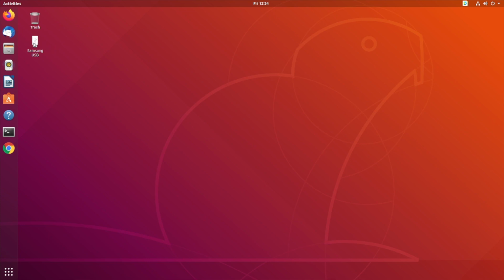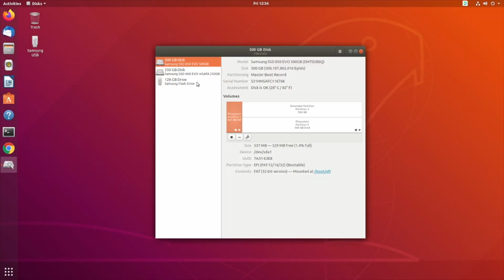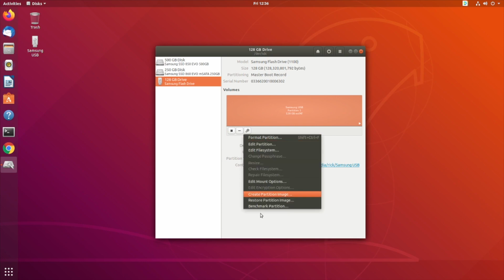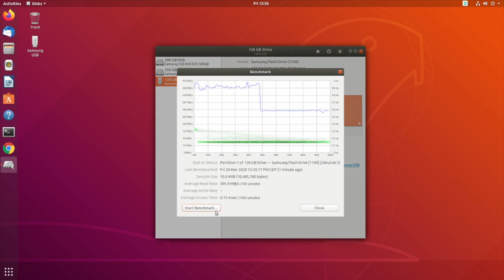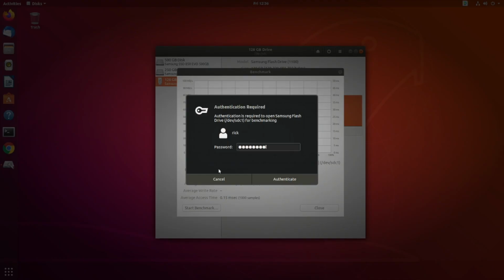I did have to install the exFAT tools to make this mount because Ubuntu doesn't have native support for exFAT. So I'm going to open up the disk utility, just called Disks, and we can see the drive here, and it says contents is exFAT. So I'll click on the gear and I'll go down to benchmark partition. I'll click on start benchmark. I'll choose perform write benchmark and I'll click start benchmarking. It's going to ask for my password.